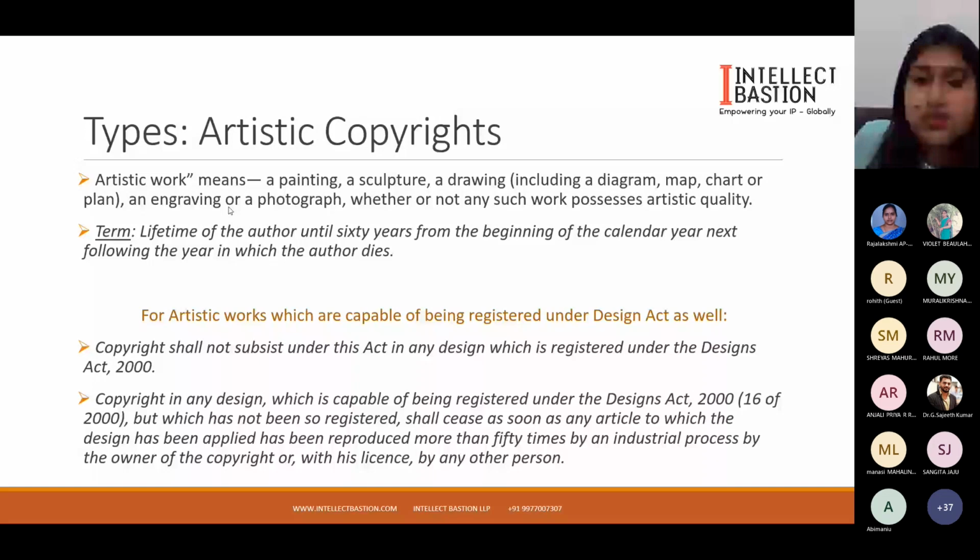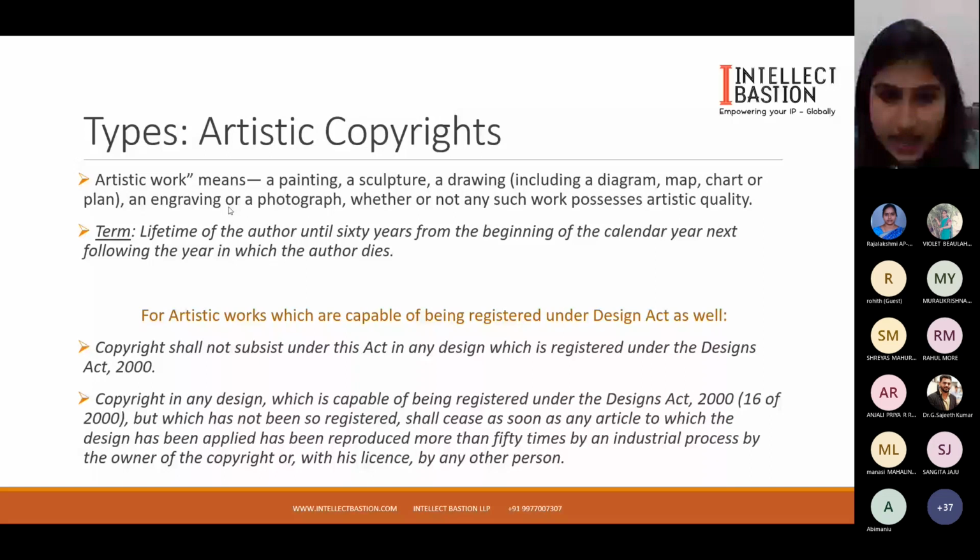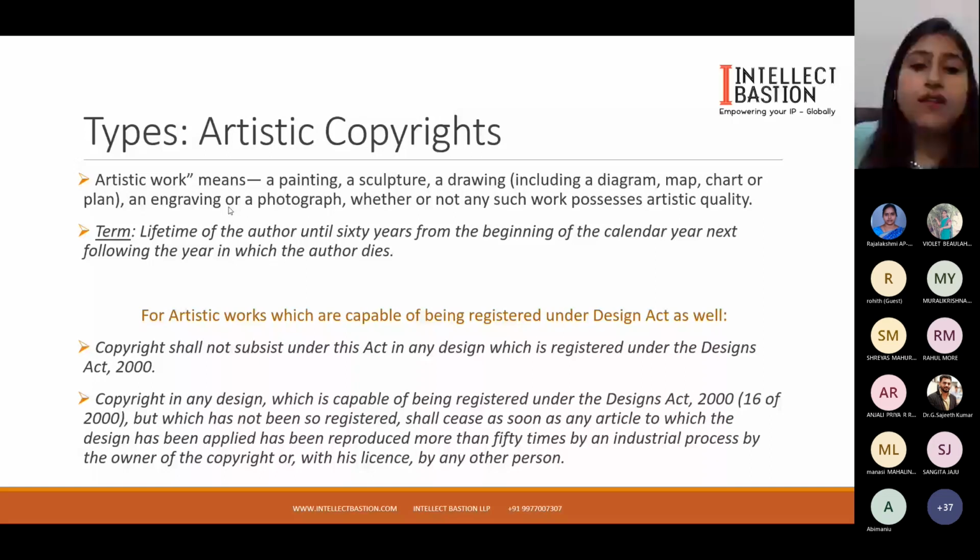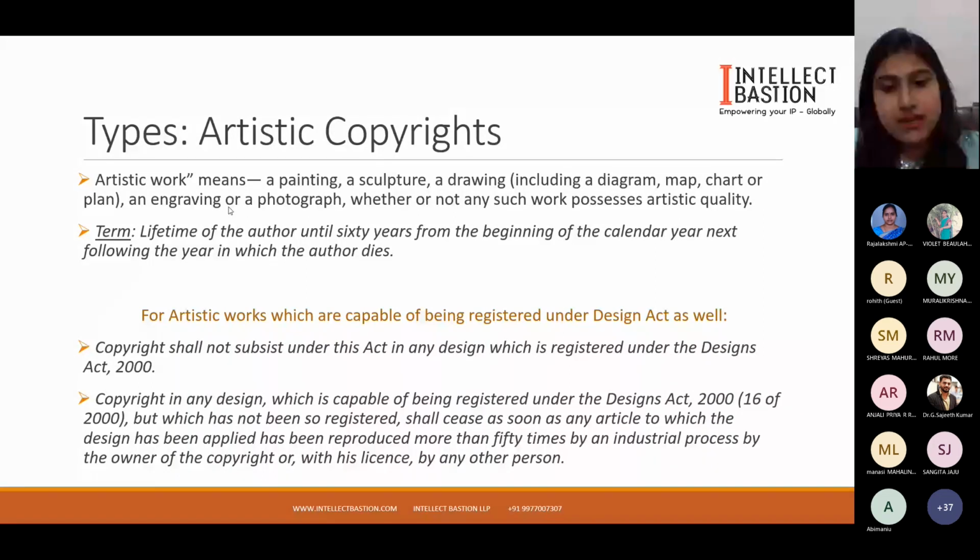So if you register, but which has not been registered as capable of being registered as a design but has not been registered, it shall cease as soon as any article to which the design has been applied has been reproduced more than 50 times by an industrial design by the owner of the copyright with his license or by any other person. So these are some of the legal points which are informed to the client on a case-to-case basis. But yes, this is just a confusion between designs and artistic copyrights, that where to protect one and where to protect the other.